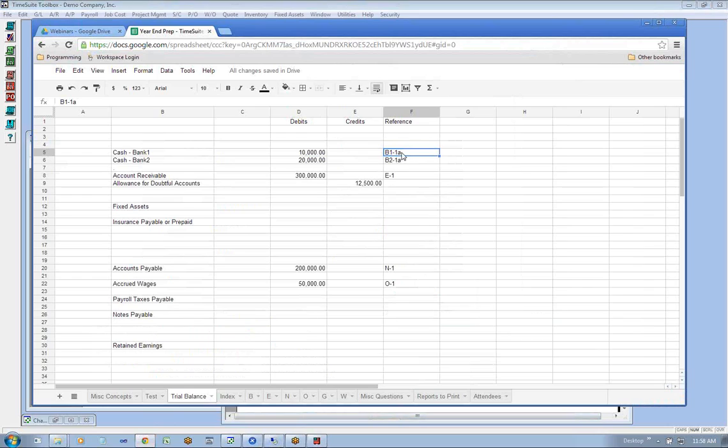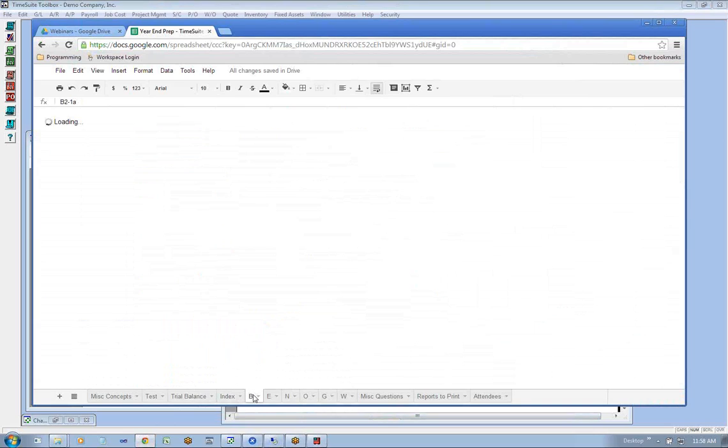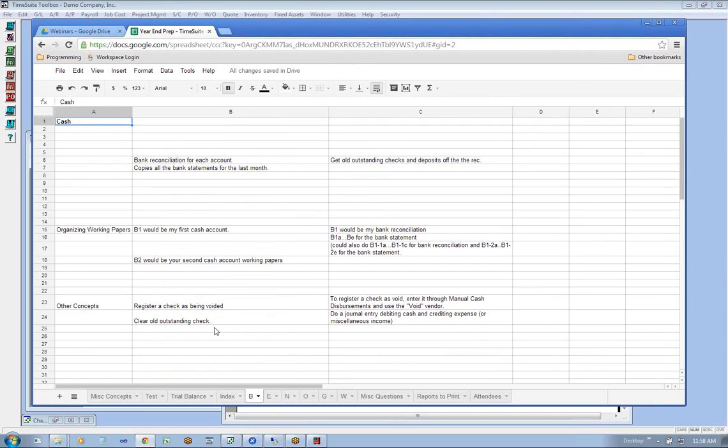So the B1-1A work paper would be your first bank account, and B2-1A would be your second bank account. We don't have an example of the working papers here, but you could have a set of work papers that would include your bank reconciliations and copies of your bank statements in their entirety or a portion of them.